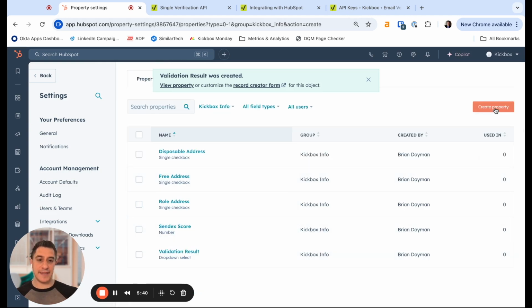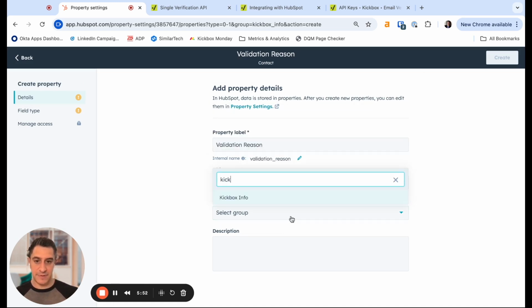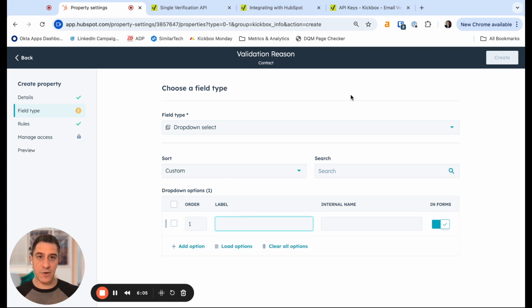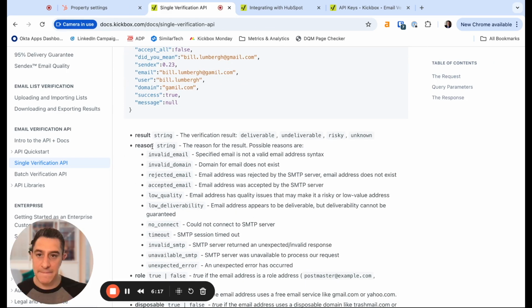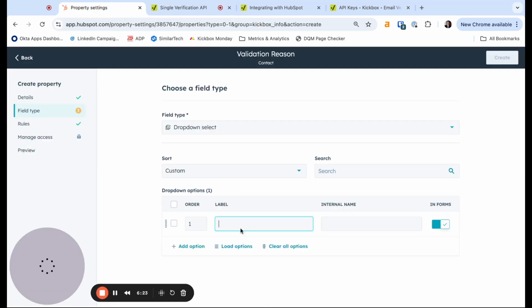All right, last property here is going to be the reason, right? So we'll call this validation reason. Find our Kickbox group. And again, for this one, we will do dropdown select. All right, we got quite a few potential reasons that we're going to put here. These are basically all of the reasons that can be found here on the API docs, and the descriptions of them are here. But yeah, this is going to take a minute. We're just going to go through here and complete all these.